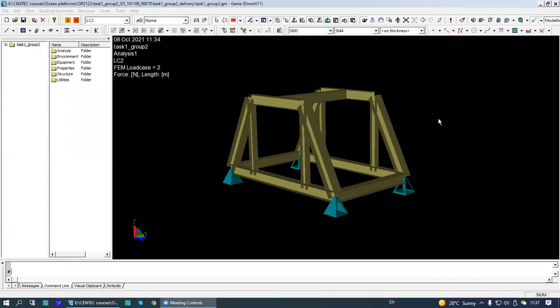Hi there. Today I'd like to show you some basic operations in Sesam GeniE.